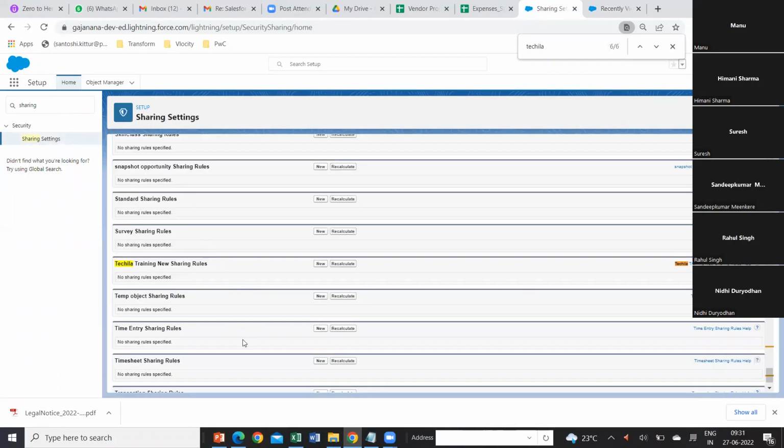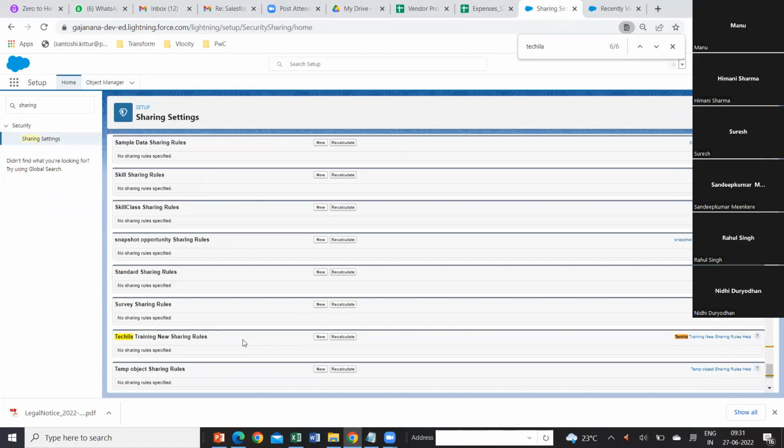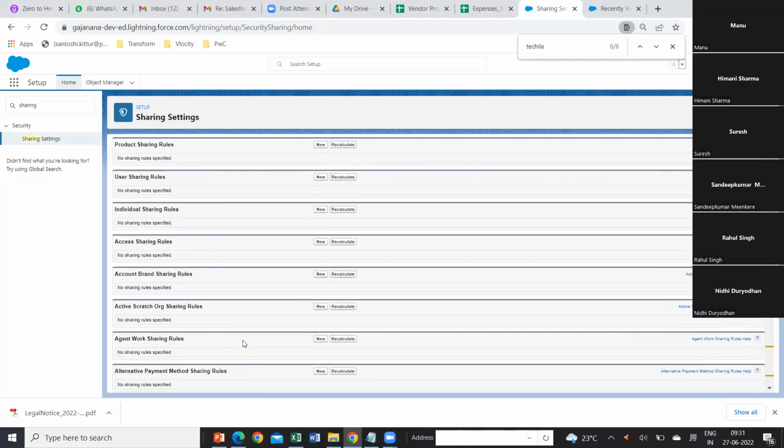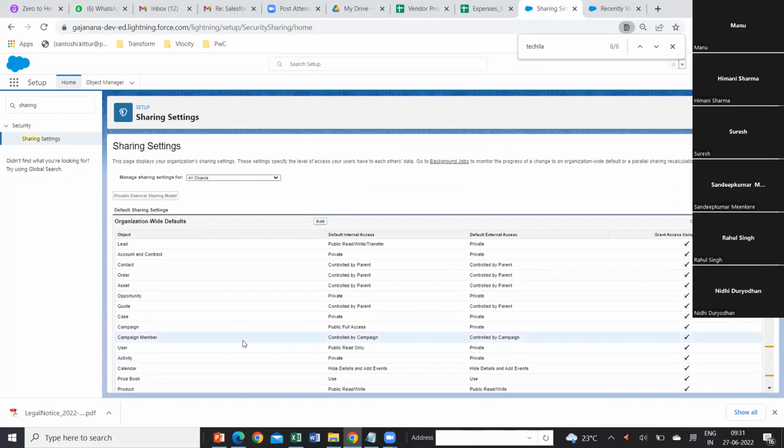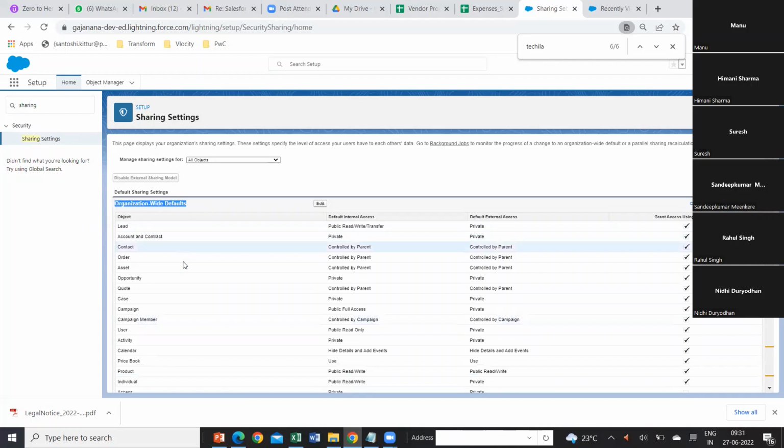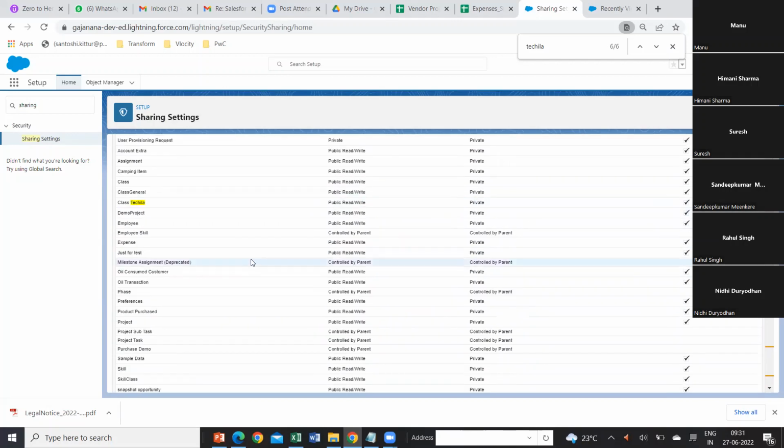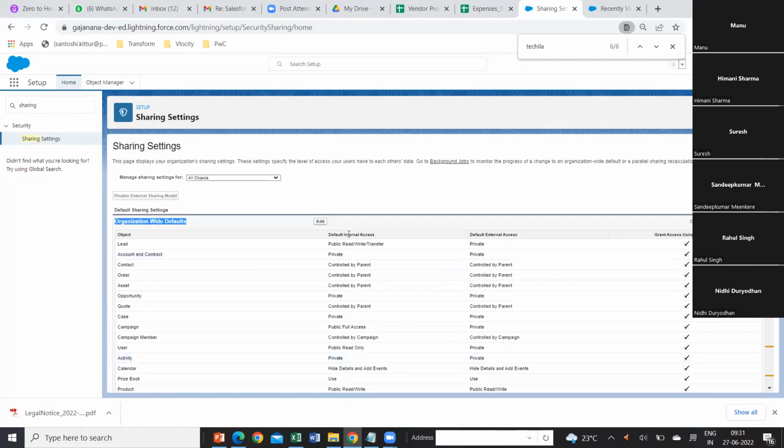You go to the sharing settings, and this is called the OWD. You have to remember this. This is called organization-wide defaults. So all the objects that you have will be listed here, and their record level access is established through the default internal access.